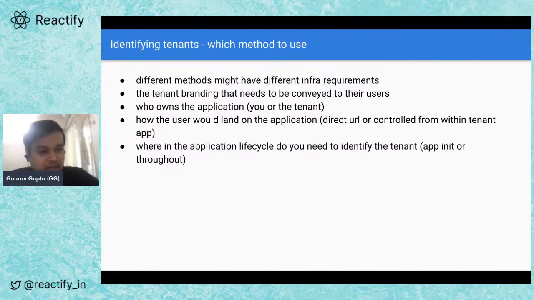Similarly, how the user would land on your application. Are they supposed to land on the URL directly, or is this application just an iframe application which opens from within a parent where the URL is not even visible to the user? Based on that, it also impacts which method you would use.